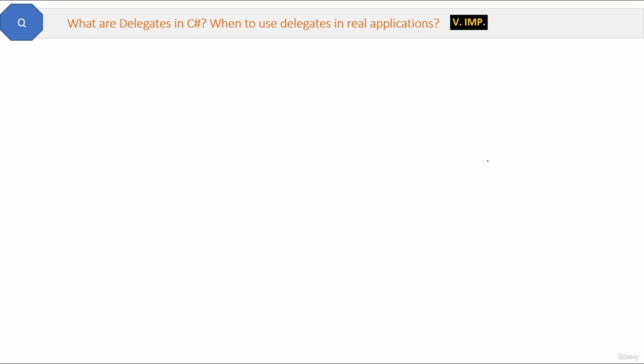What are delegates in C#? When to use delegates in real applications? Now, delegates are a very important concept for interviews, but in real projects I have seen very few that use them. One project where I used this was a WinForms application. But because it is important, we have to cover this. So let's see the code first.